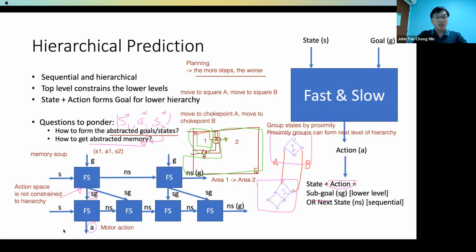Okay, so I think I need to explain a bit of this hierarchical stuff here. Right now we have a state, we have a goal. We perform an action. It can be a micro or macro action, but we can combine this state and action together to get your next sub goal, which will be the goal for your bottom layer. Or we can get the next state, which will be the sequential planning. So eventually, let's talk about this layer first.